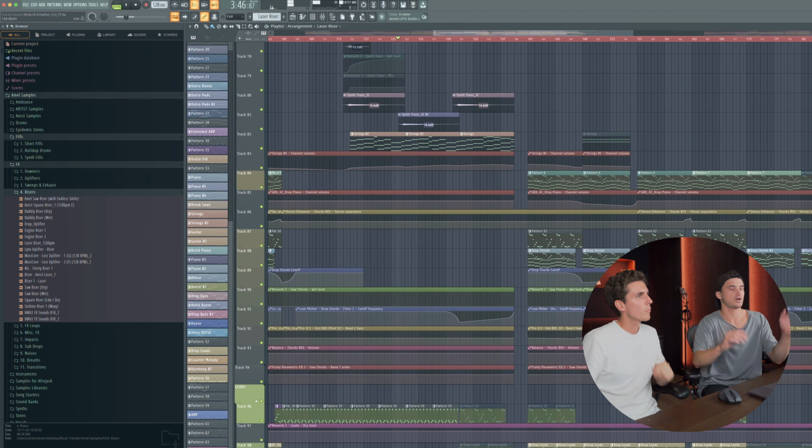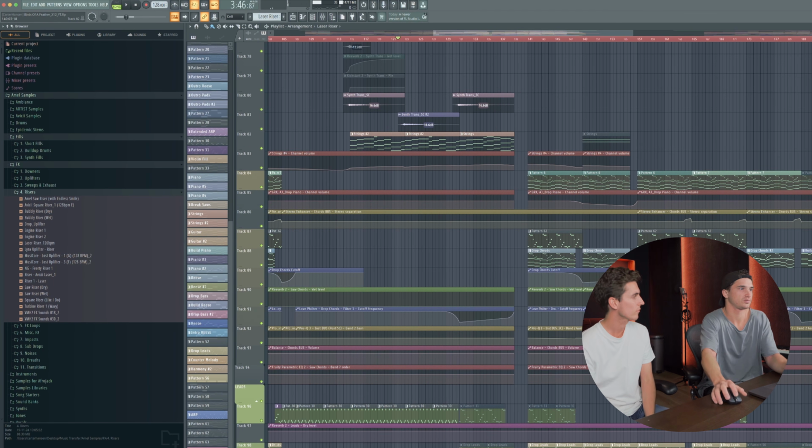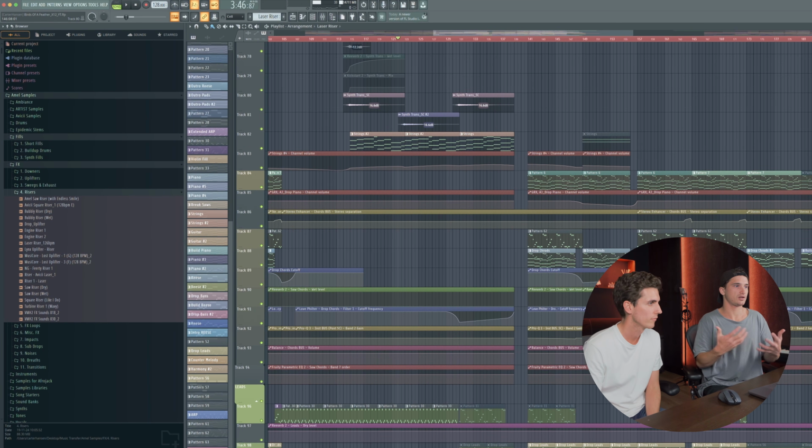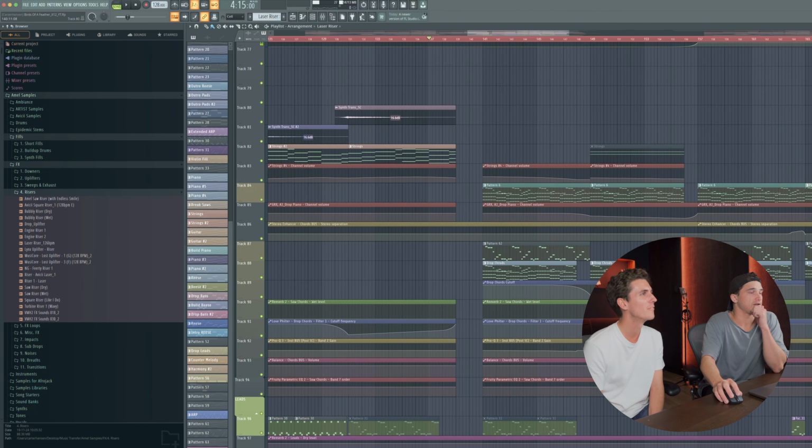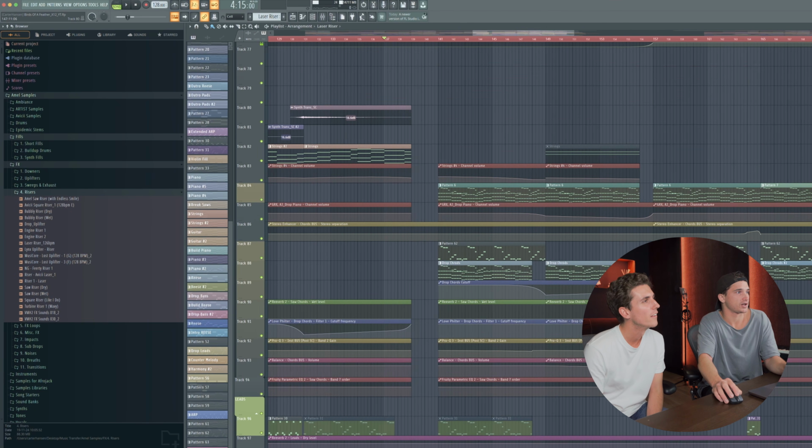Yeah, and from here it's just all a matter of building up, having the energy stay low and then bringing it back up to the second breakdown and then the second drop, which you want to be the maximum energy. So what do you do there to make the energy level even higher than the first drop?